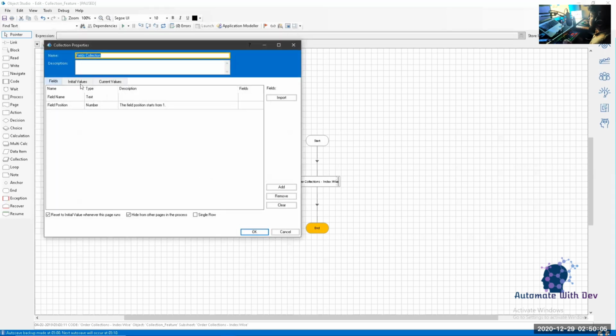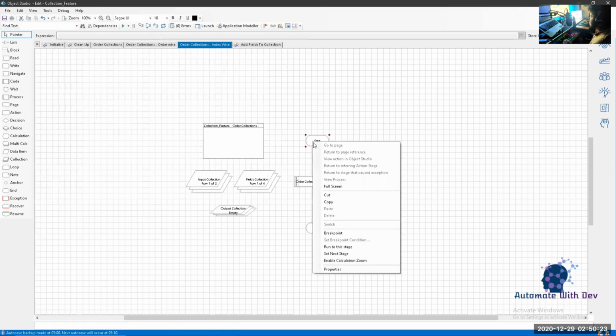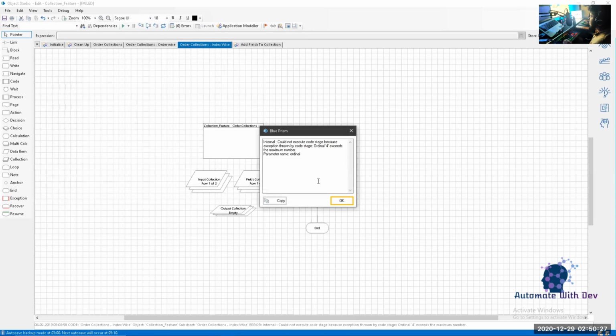First, let me show you why we need to make it robust. If I made this index, let's say, something like 5, okay, now if you remember, this is 5, so my ordinal will be 4. But to be honest, we have only 4 columns, we don't have 5 columns. So if I name it like this and try to do a set next stage, it will throw me an error saying your ordinal exceeds the maximum number.